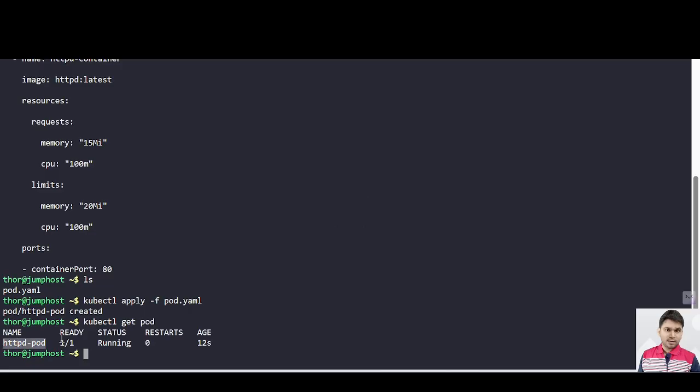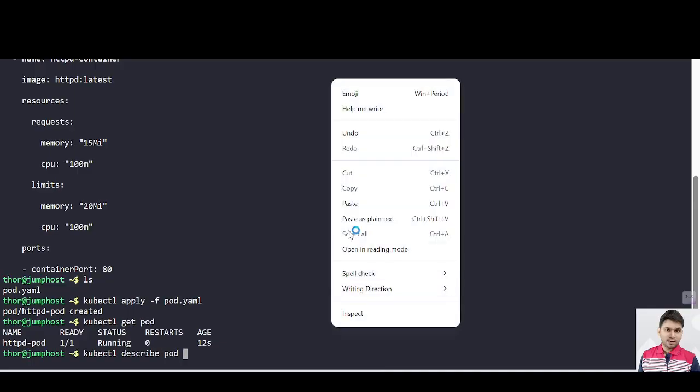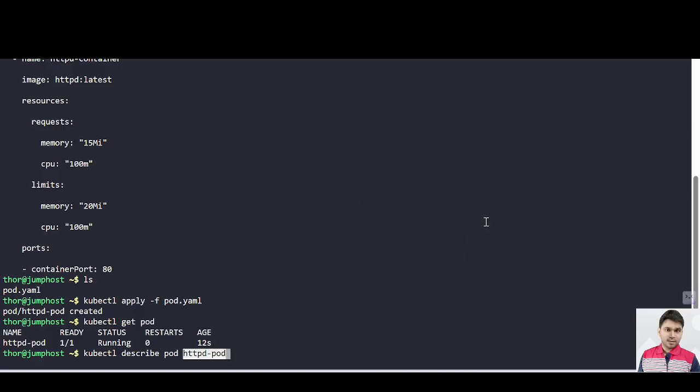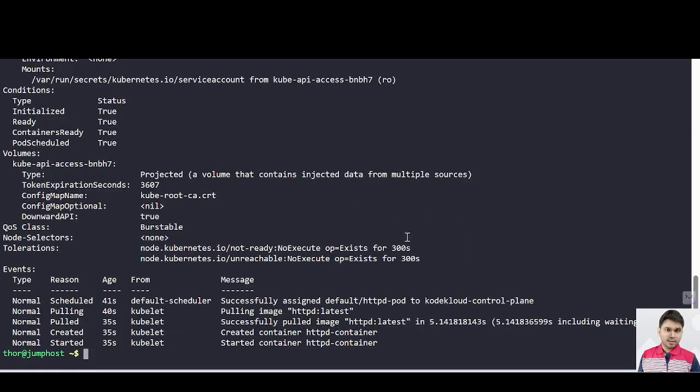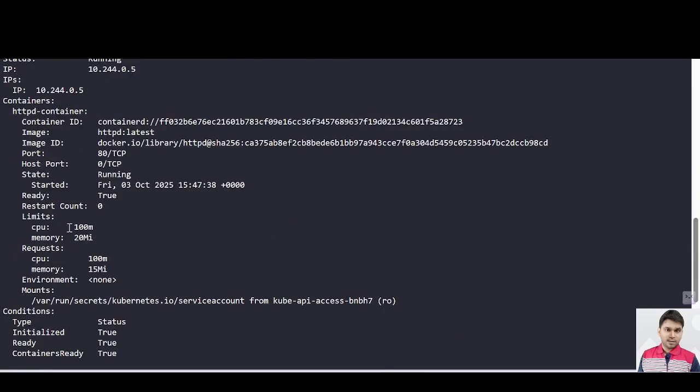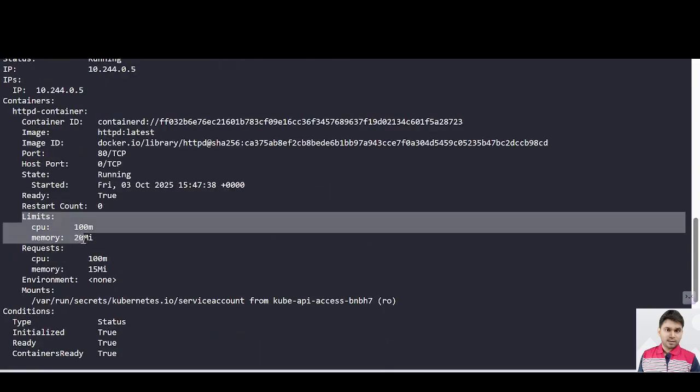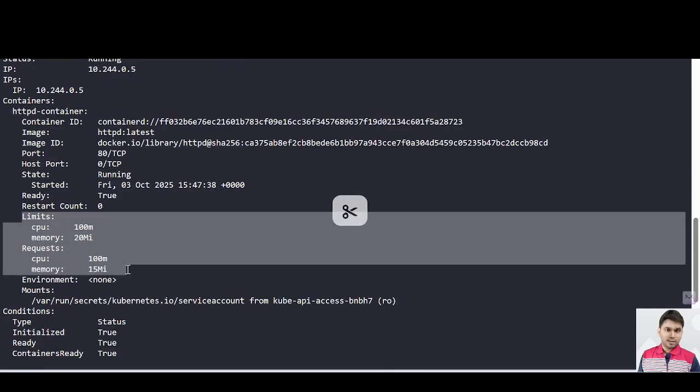Now let's see whether the resources we have set up are showing or not. kubectl describe pod, then the pod name, just paste it, then press enter, then just check here, we have the limit and the requests.